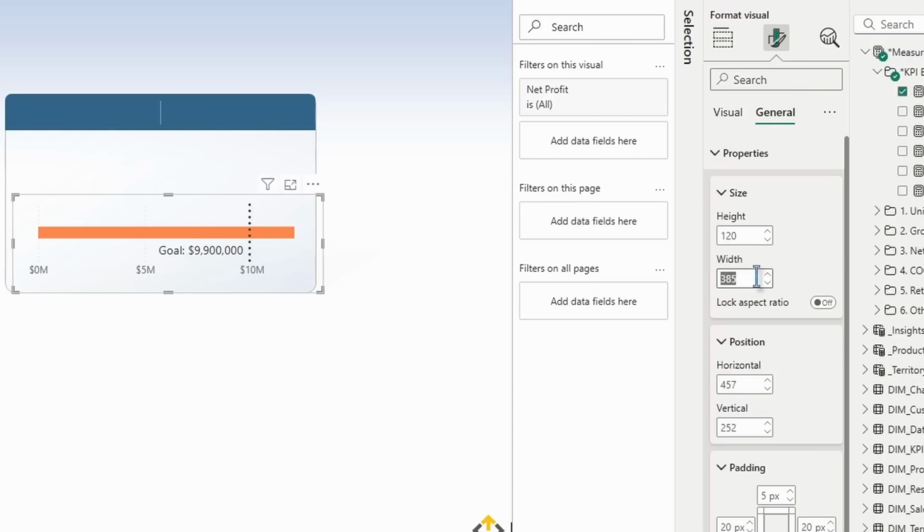Then I'm going to go to my width and lower this by 25. So we're going to change this to 350. So what we're doing here is making room for our flag icon that we're going to put at the end of this, while also having similar white space on the left-hand side.